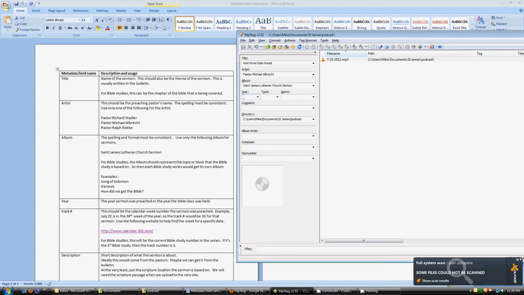The year will be the year the sermon was preached. In this case, 2012. And the track, we want this to be incremental for every week. And so what we need to do is figure out, okay, what Sunday number was this for the year?